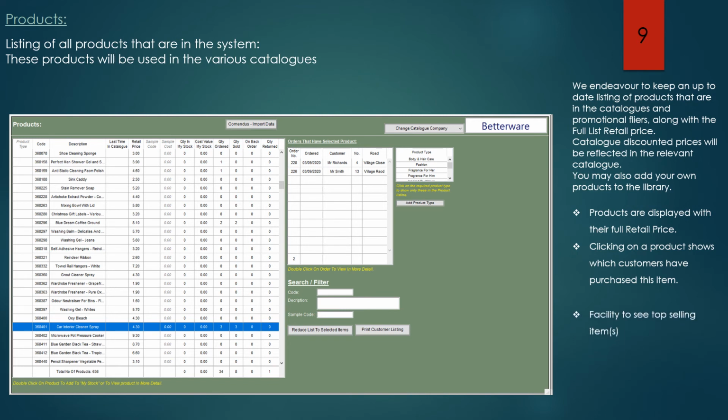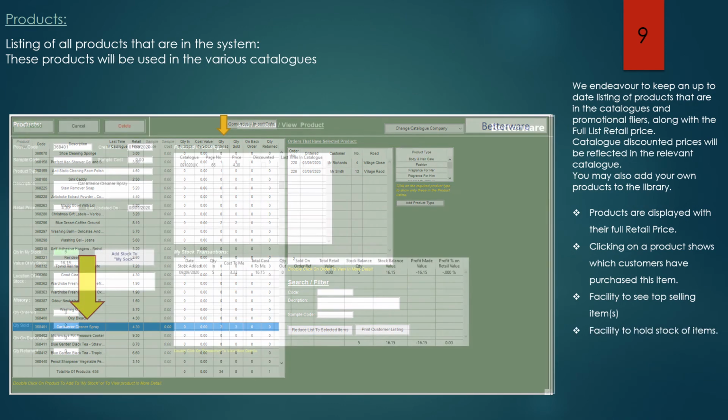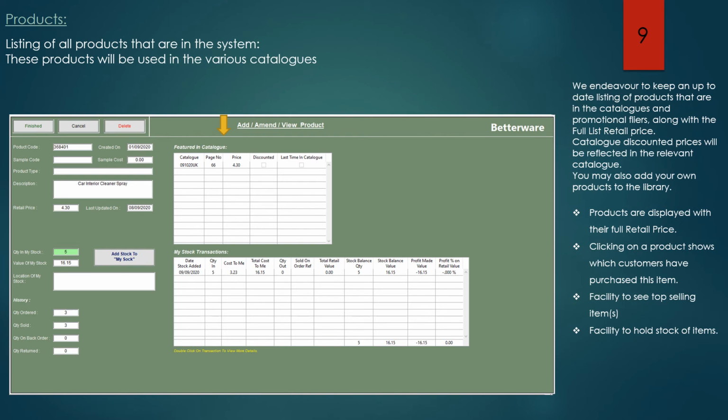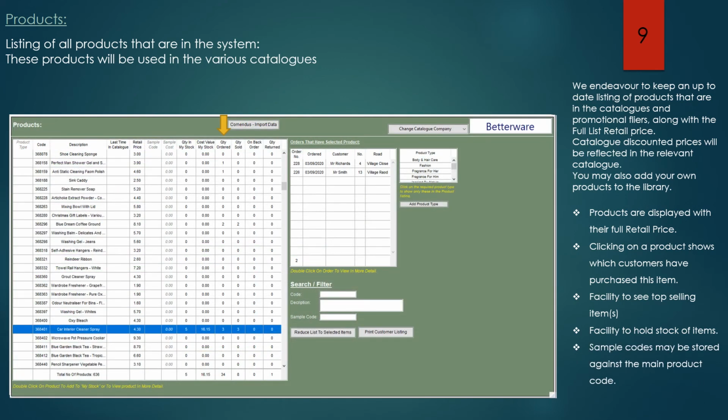You have a facility to see your top selling items by the quantity ordered, and there's a facility to hold stock of items. By double clicking on the item you may add the stock to the item. Sample codes may also be stored against the main product code.